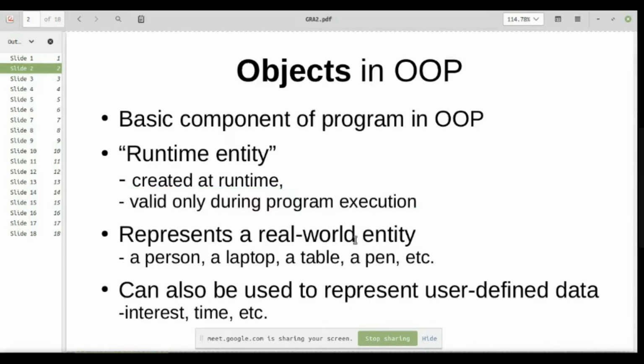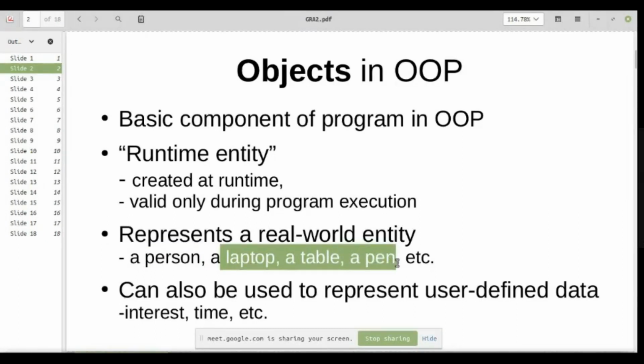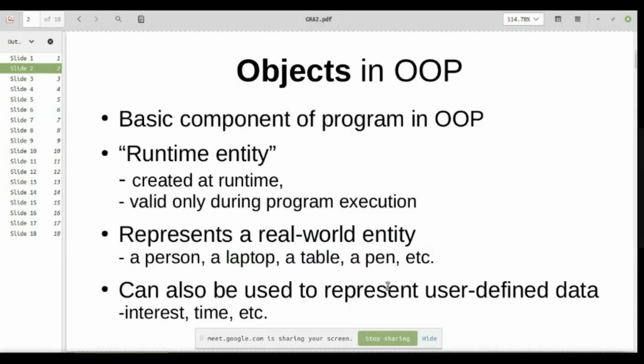Okay. Next, ideally, an object represents a real world entity. It could represent a person, a laptop, a table, a pen, etc. We have been through this in the previous class. We will go through these examples again today. But that does not mean that we do not have the right to use objects as per our will. We can also use objects to represent user-defined data, right? So there can be an object for simple interest. There can be an object for compound interest, right? There can be objects for defining different time zones and so on.